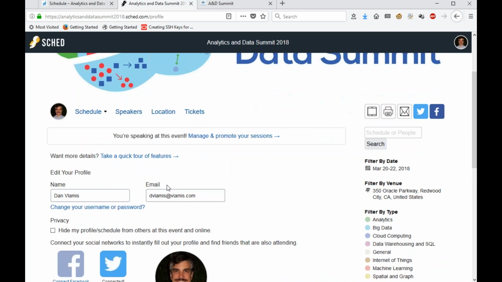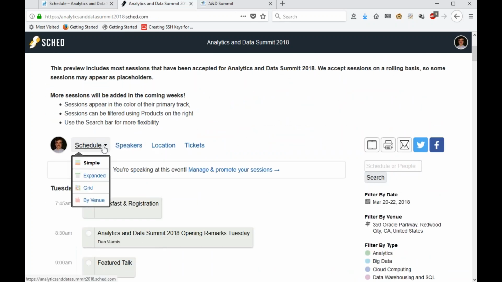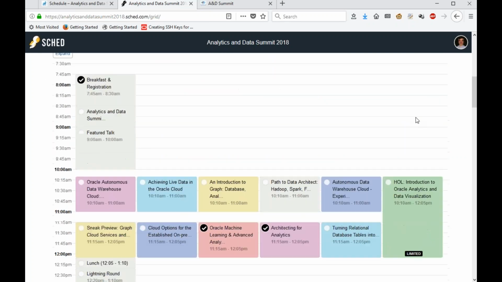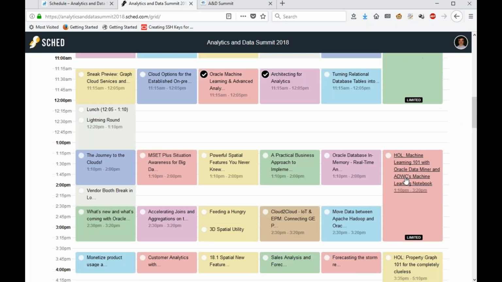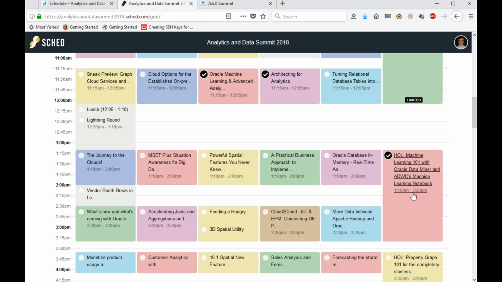When you sign up for sessions, you'll want to do that especially for the Hands-on Labs. For the Hands-on Labs, if I look at this by the grid view, you'll see we generally have the Hands-on Labs in this last column. Those have limited access. So when I sign up for a Hands-on Lab, I'm taking a slot to make sure I get that. It's a first come, first serve type thing. So you'll want to sign up for the Hands-on Labs.